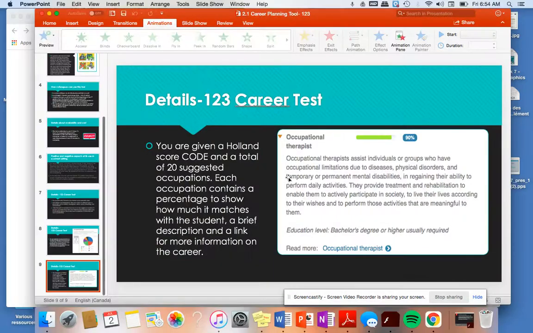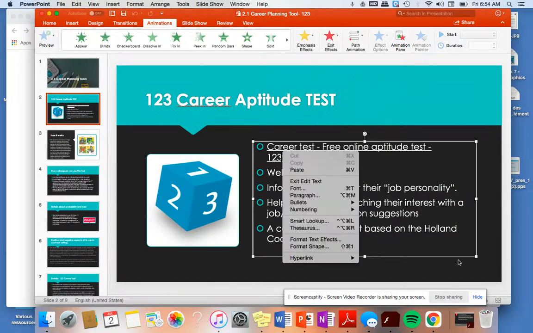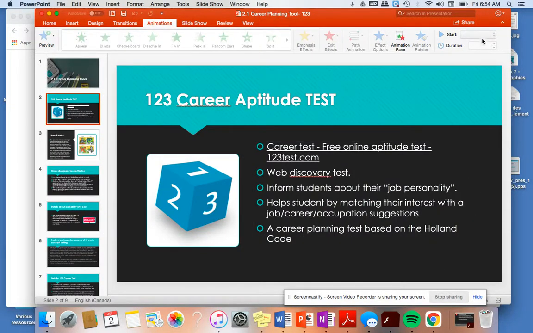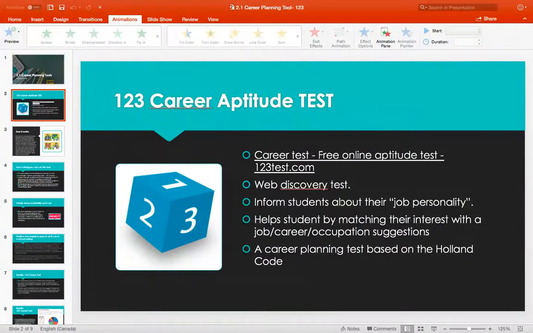So there you have it. If you want more information, you could always navigate the website itself or the PowerPoint a little bit more. So, 123 Career Aptitude Test.